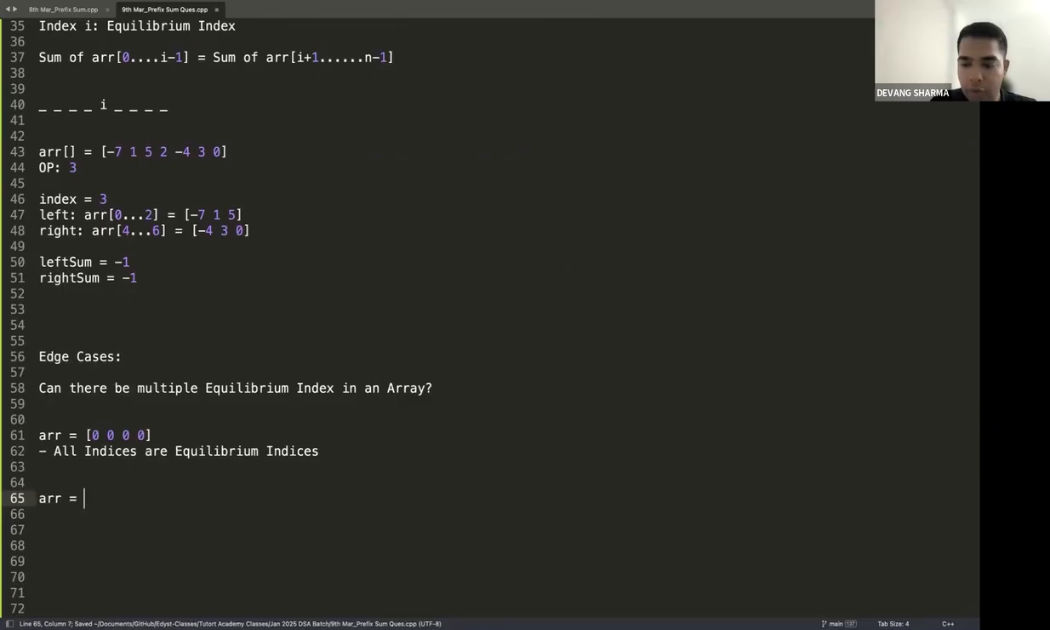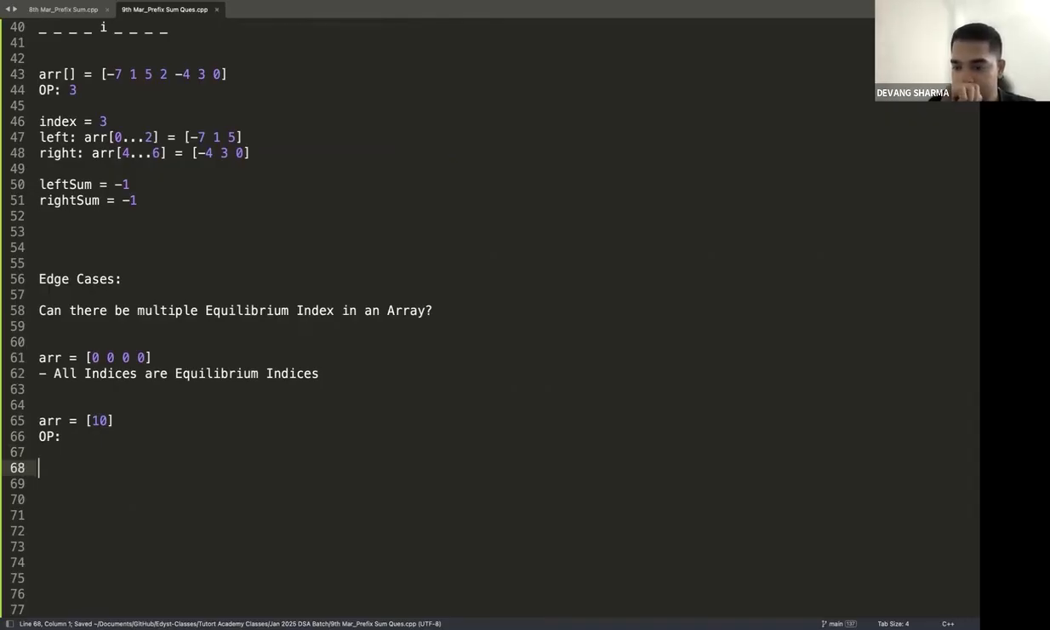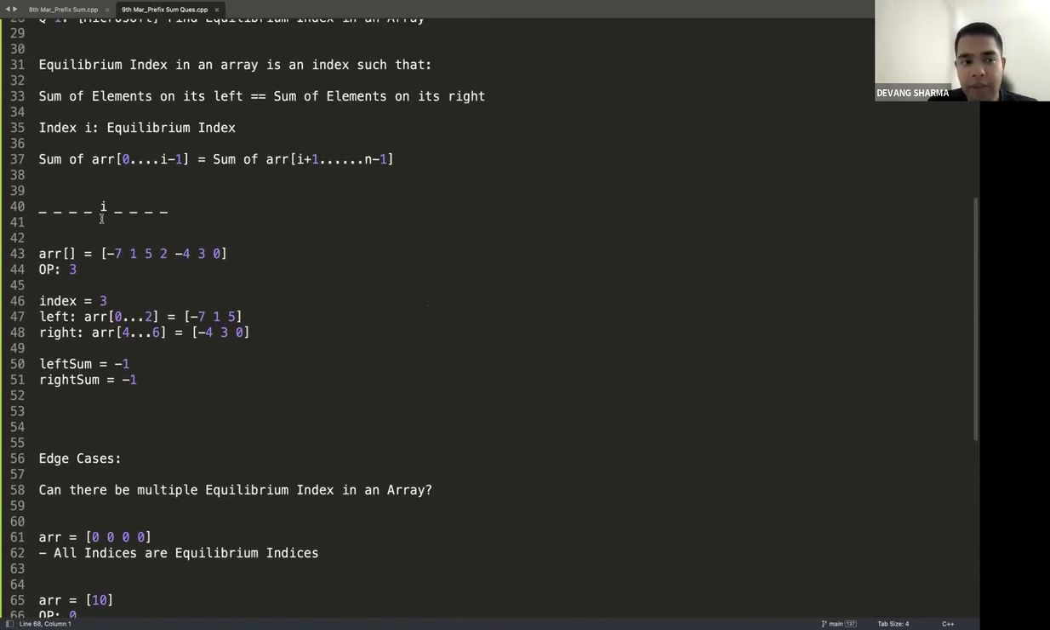Okay. If I talk about an array with a single element, 10, what is the output here? Guys, you have to print indices. You have to print indices. Is 0 an equilibrium index? Yes or no? See, understand the basic thing here.